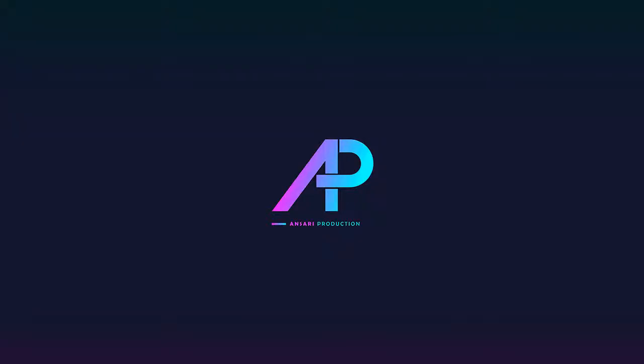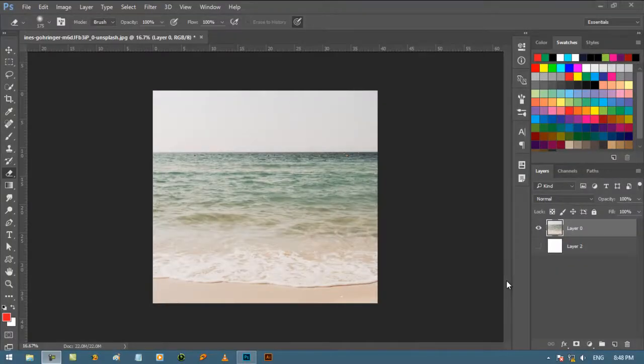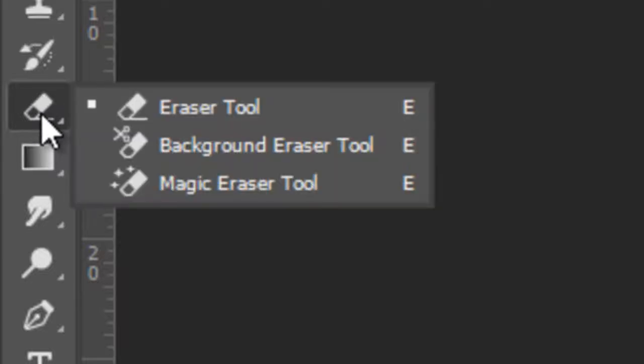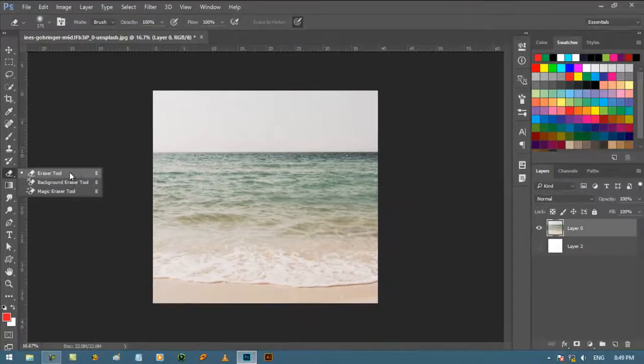Today we will see the eraser tool. On the left side, this is the eraser tool. Just right click to see more options. This is the simple eraser tool, then the background eraser tool, then the magic eraser tool. Let's first see the simple eraser tool.